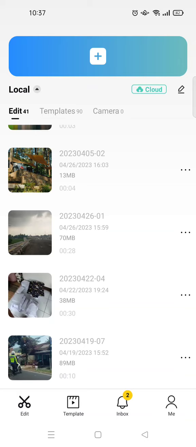So in today's video, I'm going to give you a tutorial on how you can find and use the trending Wes Anderson template in CapCut. If you are also using TikTok, you'll probably notice that these days the Wes Anderson template is trending on TikTok, and you can easily find it on CapCut.